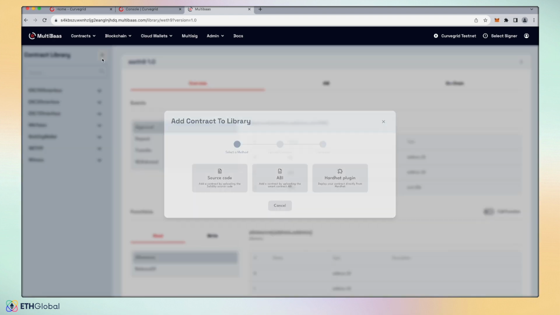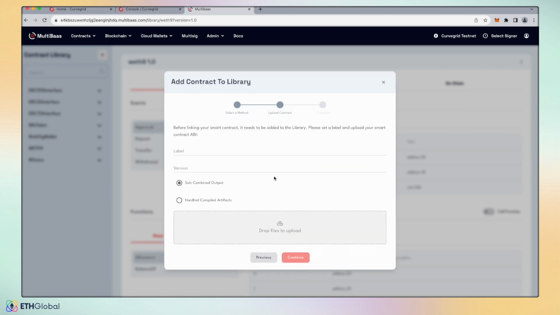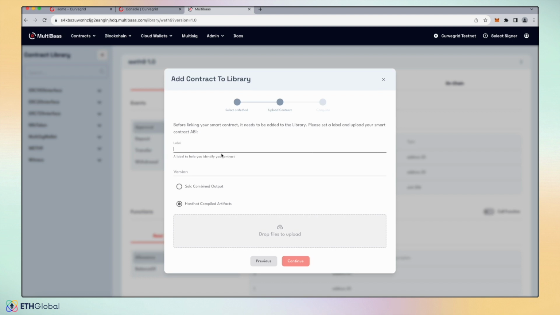Let's try that again with an ABI. I've got two options for ABI. I can either take solc compiler combined output, which would be done with the solc --json command line, or I can take a Hardhat compiled artifact. Let's take a Hardhat compiled artifact. This would be found in the artifacts directory of any Hardhat project.